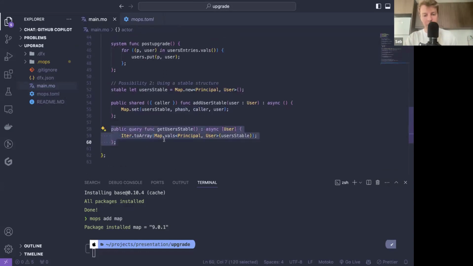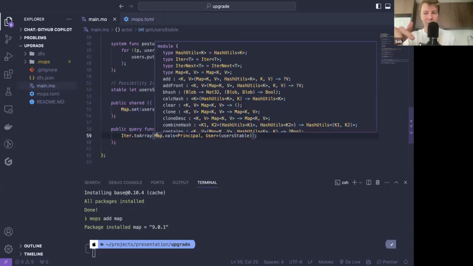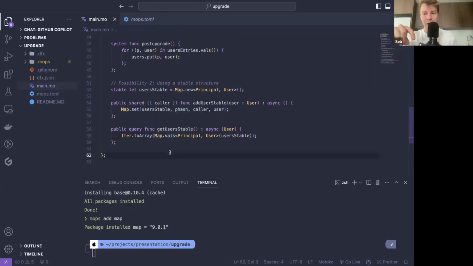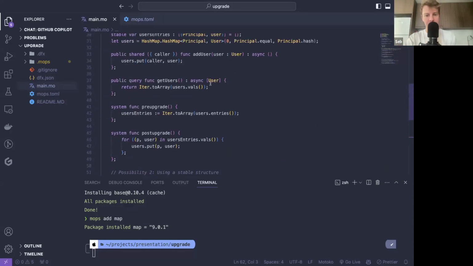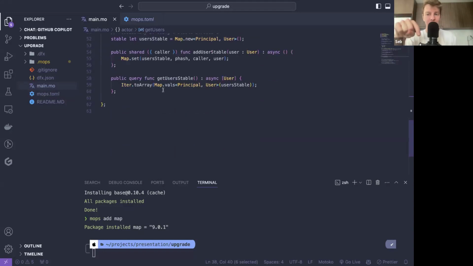And then you can receive your users table like this, Iter.toArray. So again, you can see that the map from mops is different from the HashMap from the base library, because in the base library, we were doing .values like we've done here, or .entries or .values. Here we are doing a functional method. So we are using map.values, and then we are specifying which hash map we are using this function on. So it's a different type of syntax, I would say.